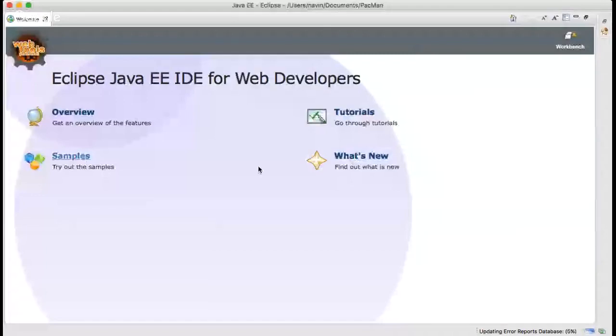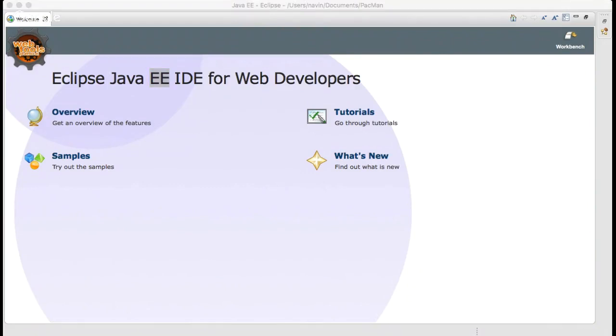Okay, here we go. That's your Eclipse. So you can see it is Eclipse IDE for Java EE developers. You have to make sure that you're downloading this EE version, because in Eclipse also we have two versions. One is for Java developers and second is for Java EE developers. And you have to make sure that you're going for the EE version.